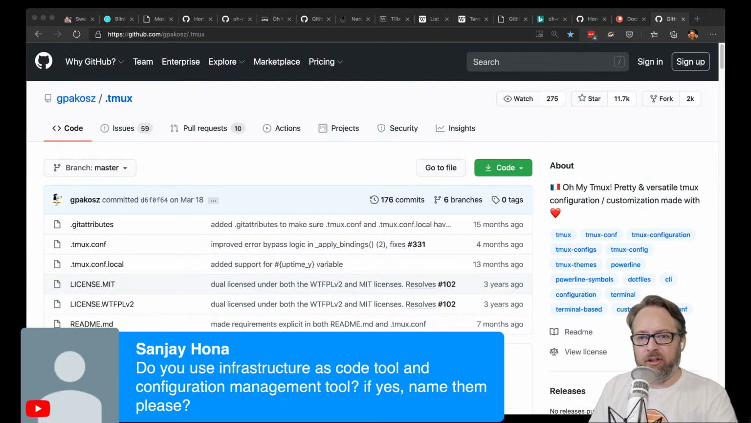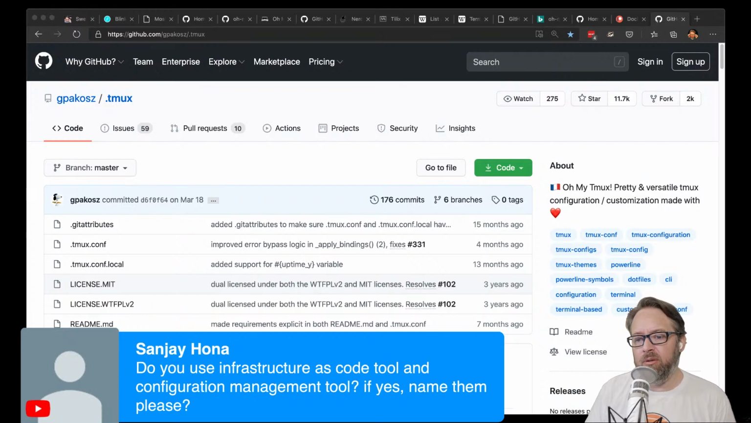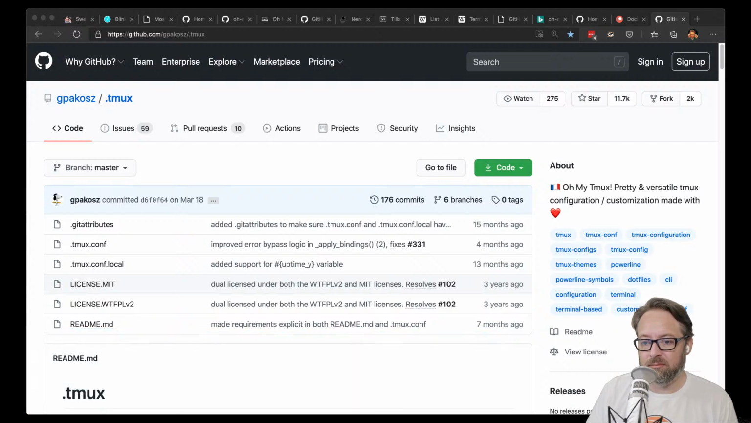Do I use infrastructure as code tools and configuration management tools? Yes, I mostly use Git, Terraform, Docker, kubectl, kubectx, AWS CLI, which is not infrastructure as code unless you're applying CloudFormation. I use Flux, which is a GitOps tool. I'm trying to learn Argo, which is another GitOps tool, Argo CD.